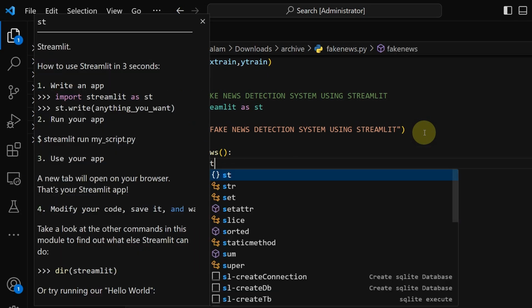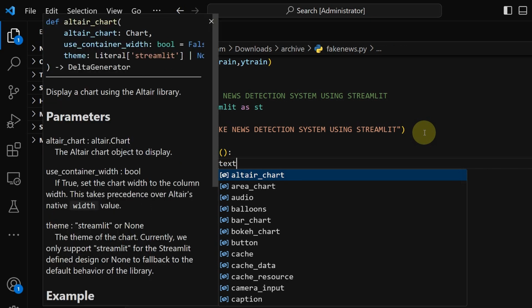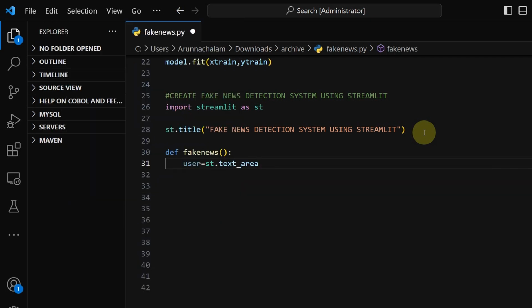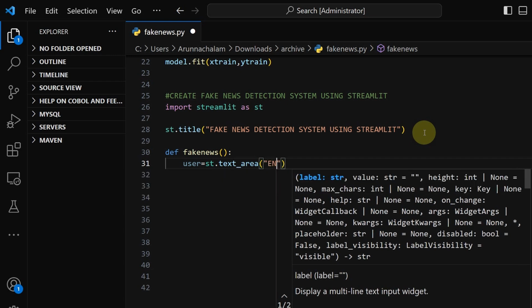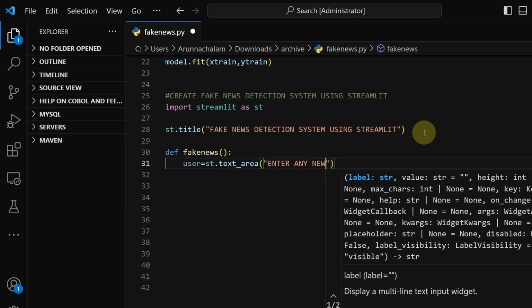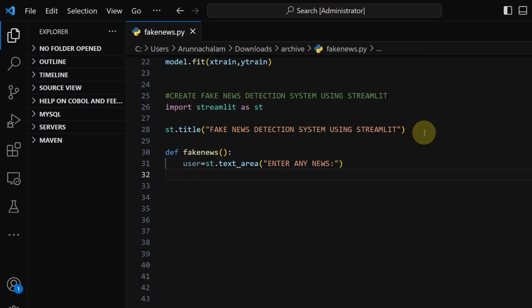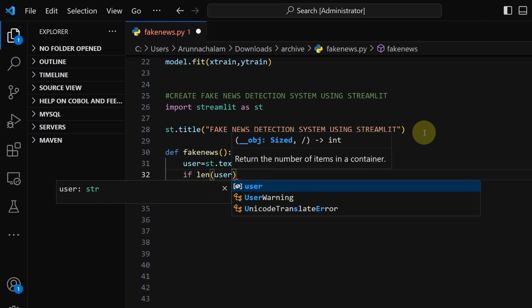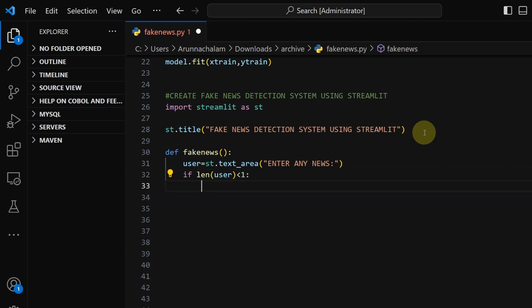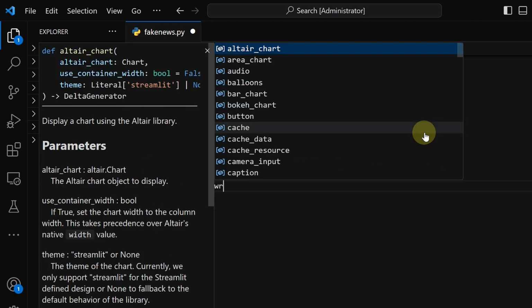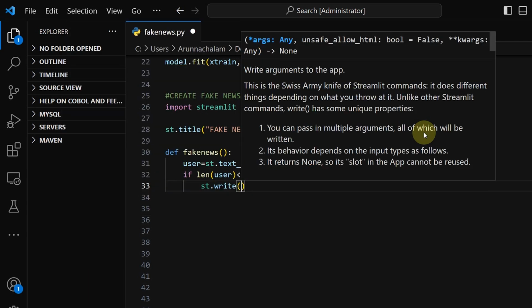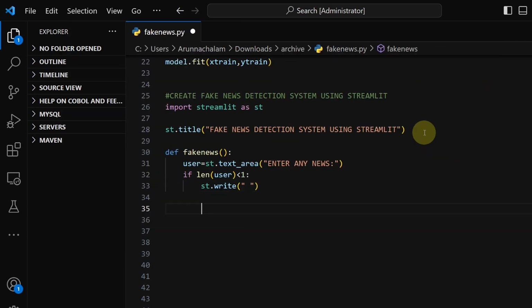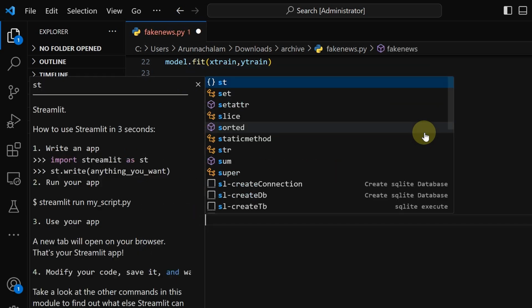We are going to type the user input. If the user types the input, it checks whether the input is fake or real. For that only we have created the text area, enter any news. We are going to type any news. It will check whether the news is real or fake. And then we are going to type the if condition: if len of user is less than 1, then we are not going to print any output. Else we are going to print the output for the project, whether it is fake or real.